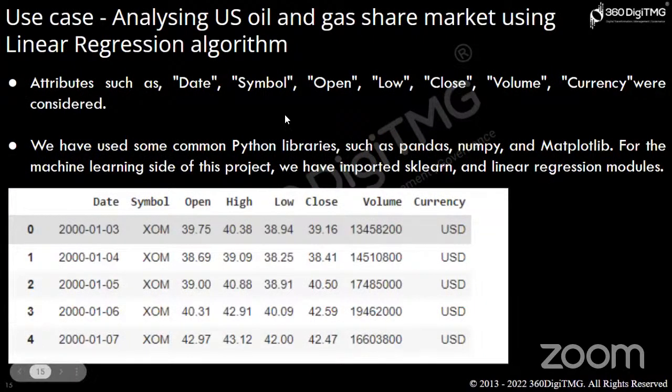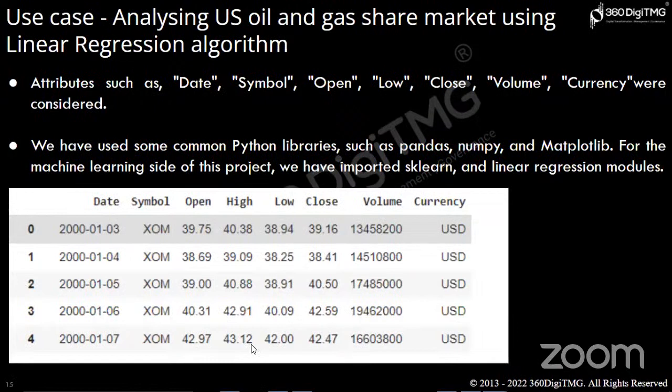To explain this, I have taken a use case related to the share market. It is related to the US oil and gas share market, where I have used the linear regression algorithm. The different attributes that I have here are date, symbol, open, low, close, volume, and currency. Date is a sequence value, but here we call it panel data, also called longitudinal data.